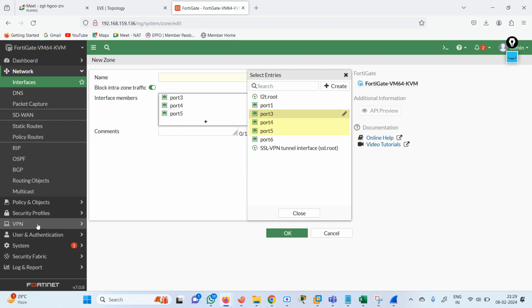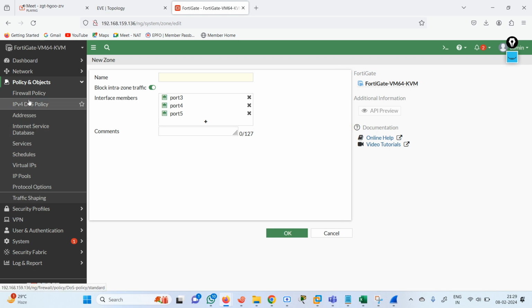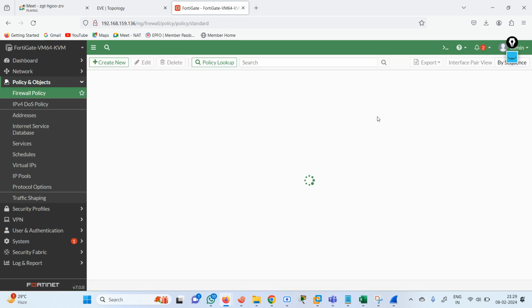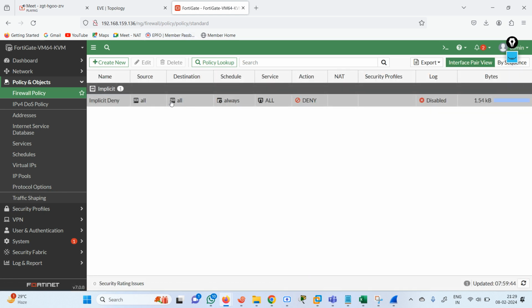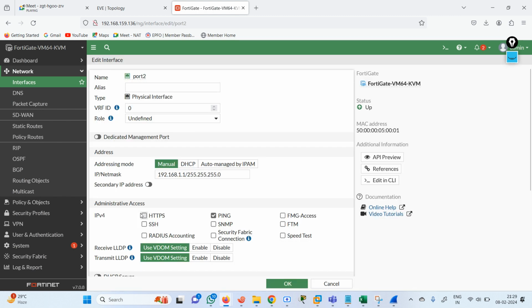I don't know why, or else you can check whether it is still in use somewhere in a firewall policy. It is not in use, I know, but it should show, which is not showing here. So no worry, it is virtual. In your case, it will definitely show. Okay. So 1.1 it is showing as a ping. Fine.